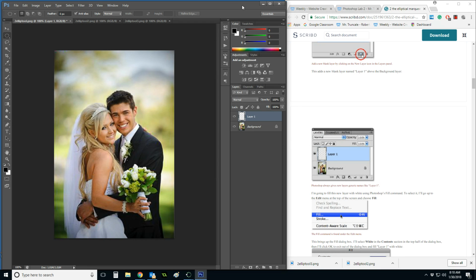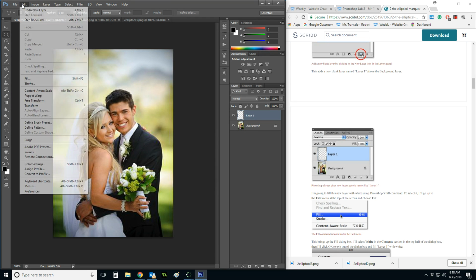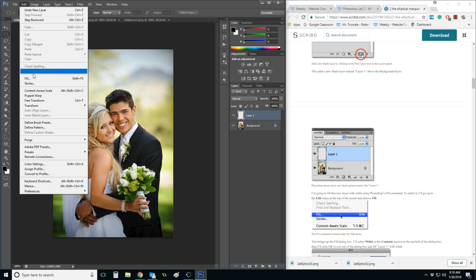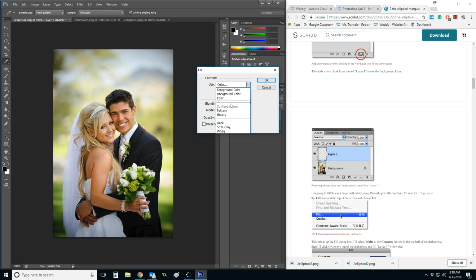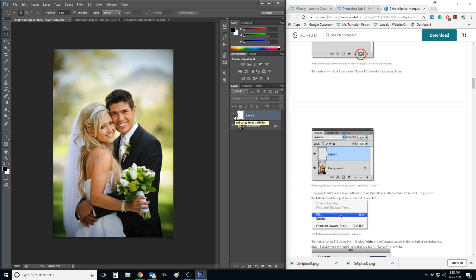And what we're going to do is fill this layer in white. The easiest way to do that would be to go to Edit, Fill, Use Color, White. Okay, let me show that again. Edit, Fill, White. Or you can pick a different color if you want to fill it with a different color. Okay. So now what happened is we have a layer on top of the picture that's completely white. So if I hide this layer, you'll see that the picture is still there.